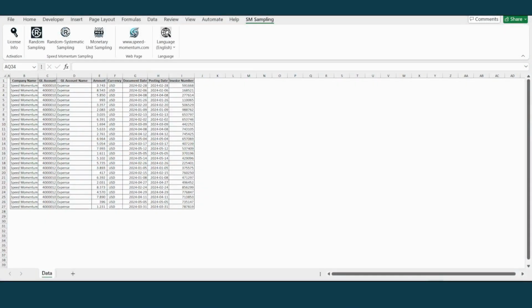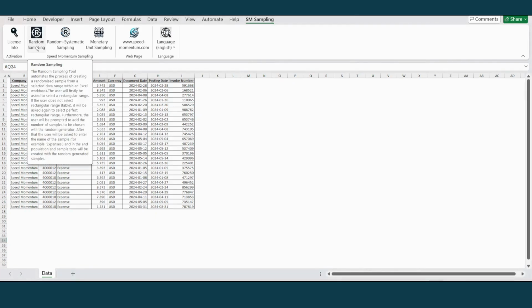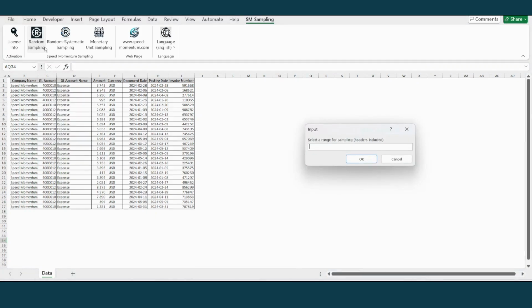Random sampling. First, make sure your data is in an Excel spreadsheet and confirm that there are no hidden columns or rows. Next, select the random sampling tool. Furthermore, select the range for sampling, ensuring that it includes the data headers. And click OK.